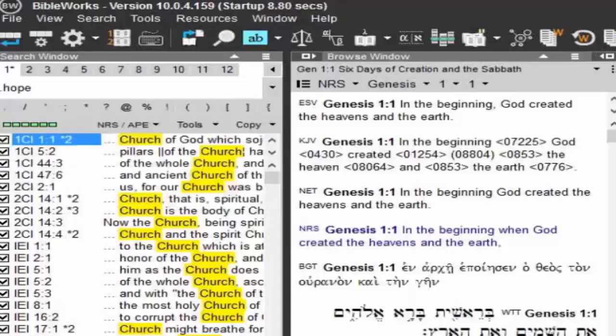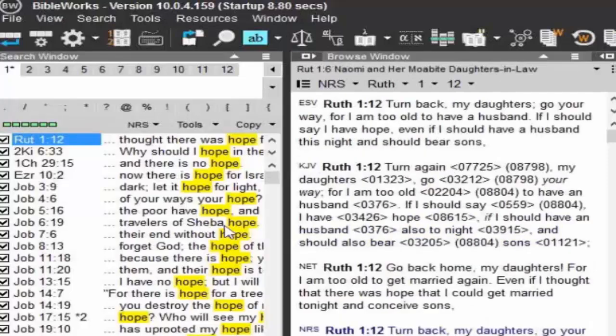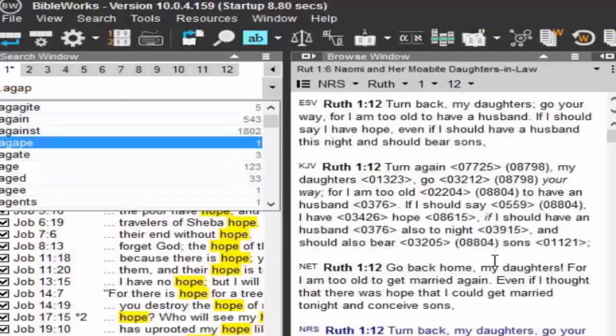And I'm going to hit enter. And now I've found all of the places where the word hope appears in the NRS. Now if I want to type Greek, I'm going to type a period, and I'm going to type agapao. Uh-oh, it just turned red. And it's not in Greek.